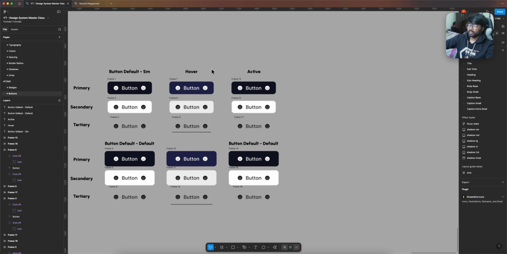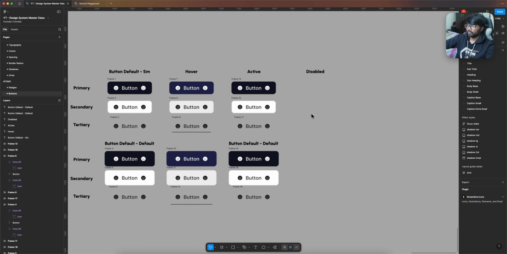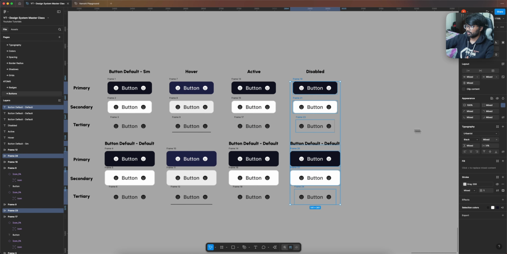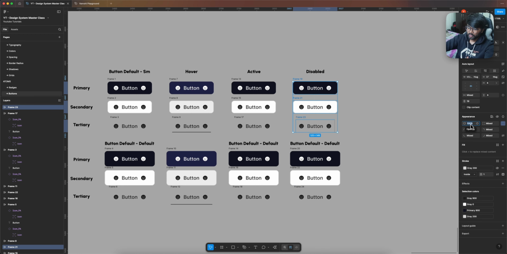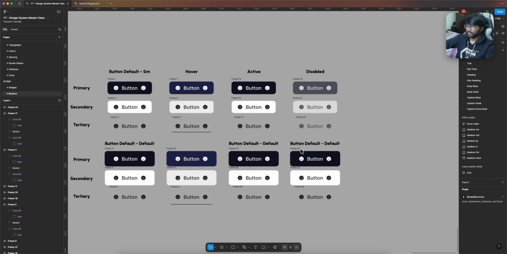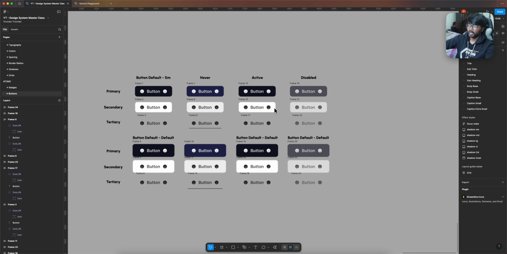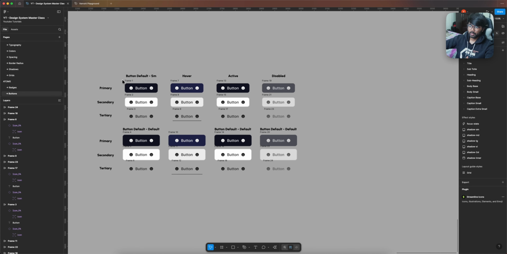So yeah, and for disabled, we need to decrease the opacity. Let's say decrease the opacity appearance to 60, right? So that it looks like disabled, right? And let's create same things for icon only button.